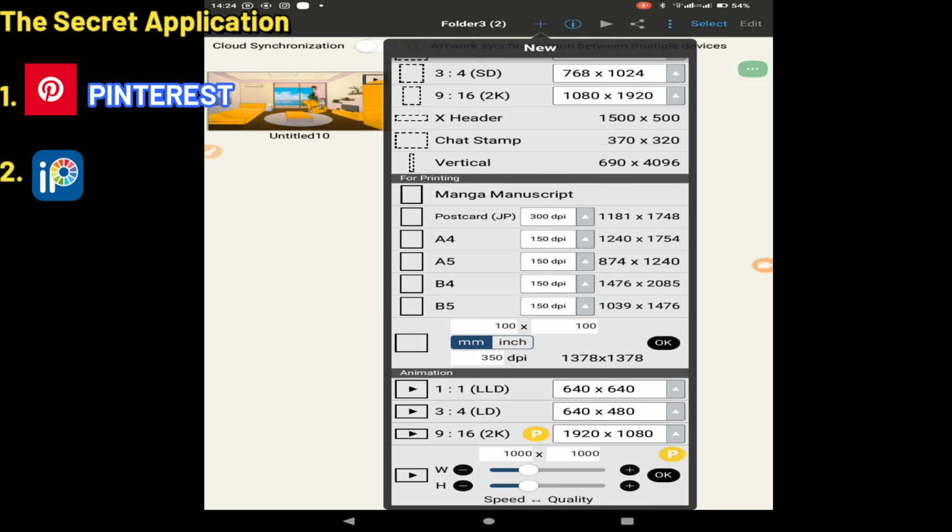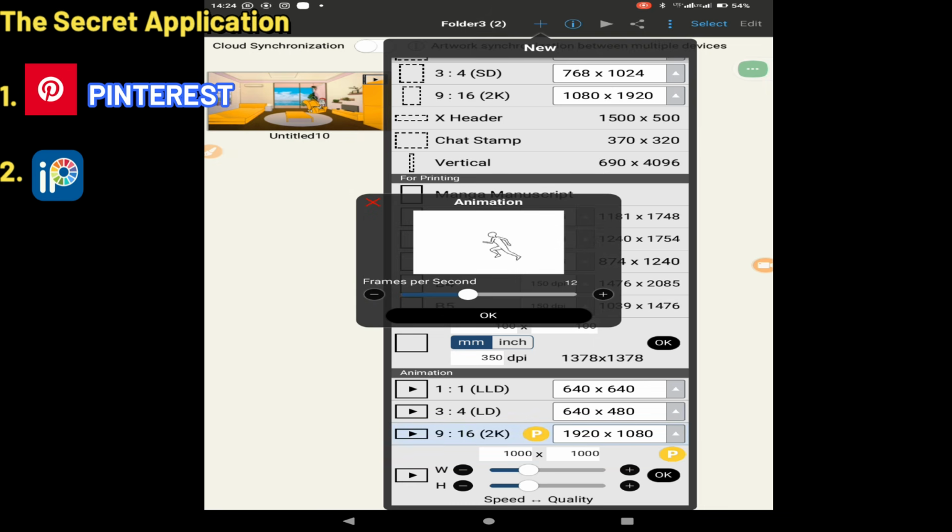You can use any, but I would preferably use this 1920 by 1080 2K resolution. Here we have the frame rate per second. It simply means the number of frames per second. Now we have 12 here, which means that you have 12 images for each second, in order for you to draw this.